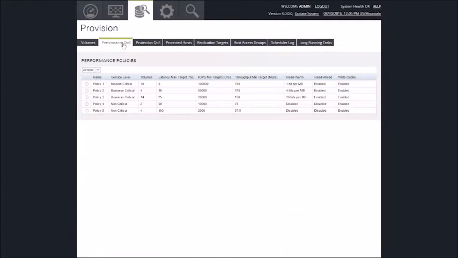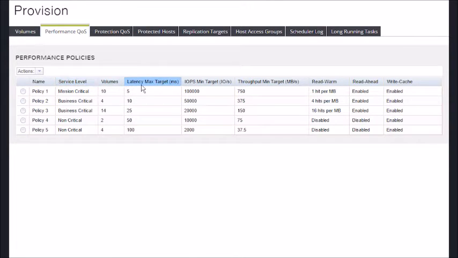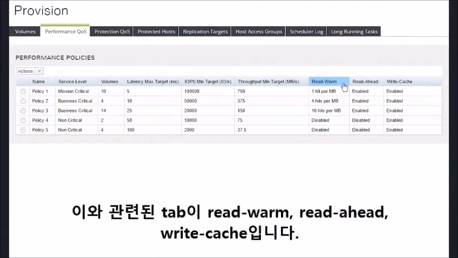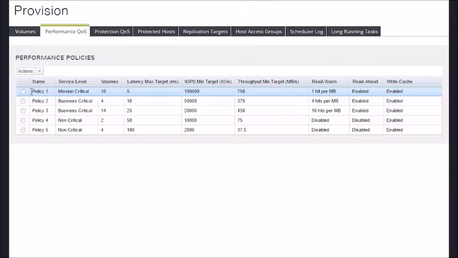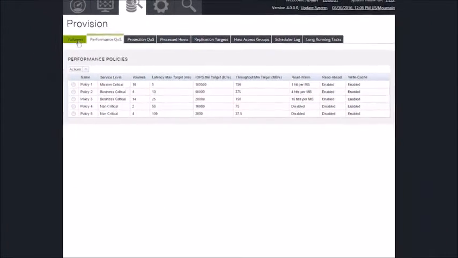Under the Performance QoS tab, you see a summary of the 5 performance policies that we have, their various service levels, and the targets for latency, IOPS, and throughput. Our QoS for performance is also connected to the data path, so it modifies the queuing and caching and tiering algorithms. You see here the read warm, read ahead, and write cache settings for those various policies. What you do is assign these policies to a volume, and that sets the performance levels that volume is going to get.